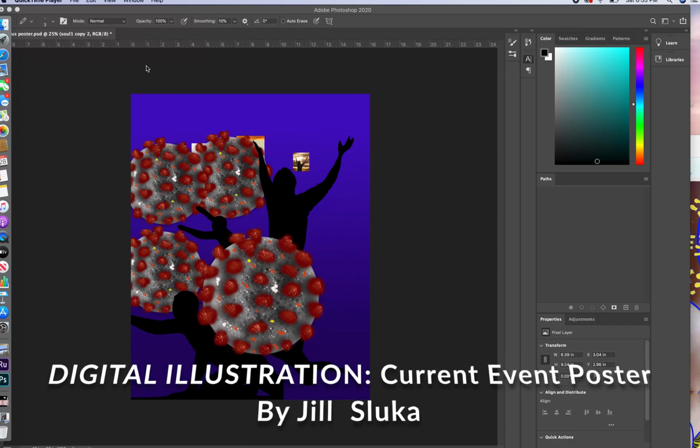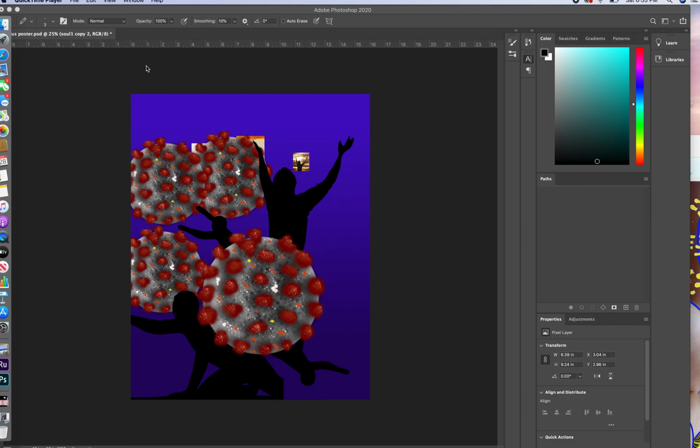In the meeting that we had on Zoom this week, on Wednesday, I talked about the assignment. This is a poster of a current event, and this is going to be the third project that you have to complete. Now, the current event I'm choosing is the coronavirus.